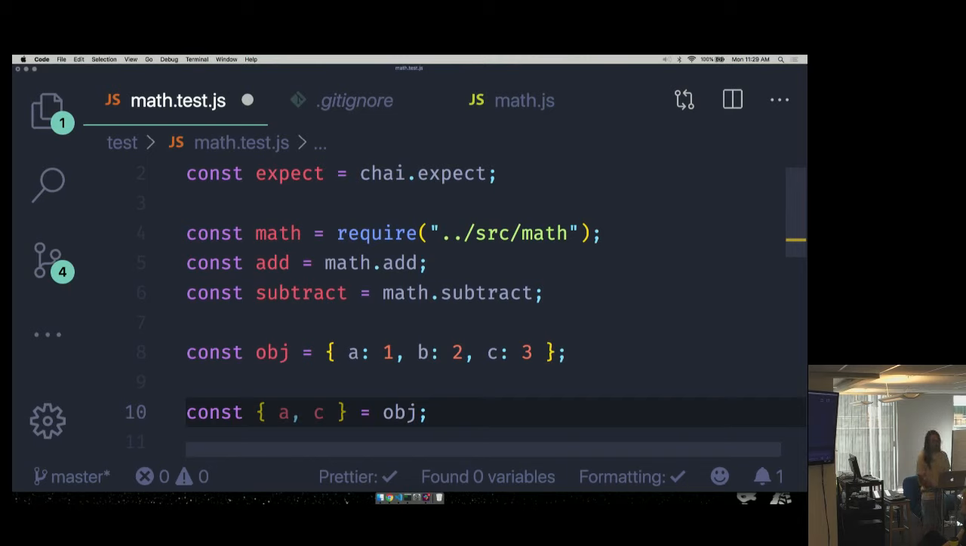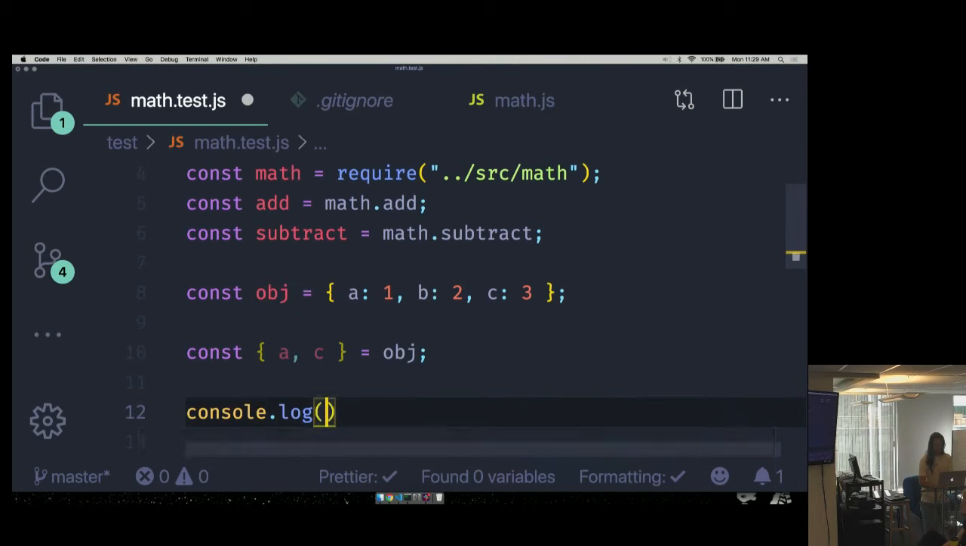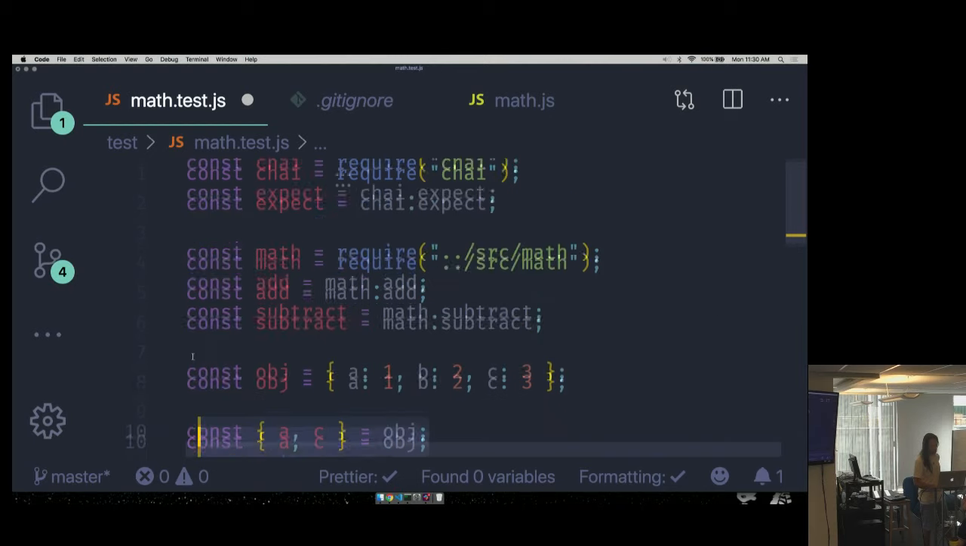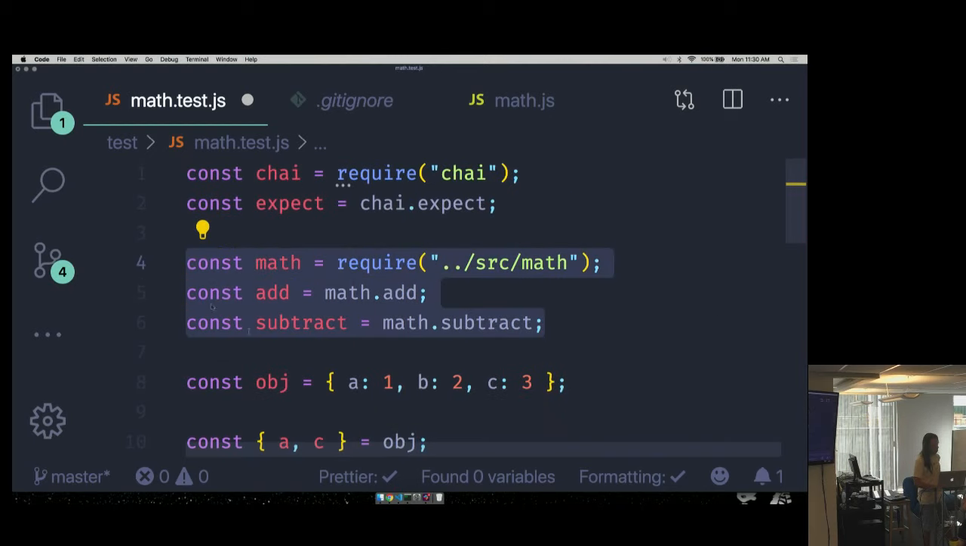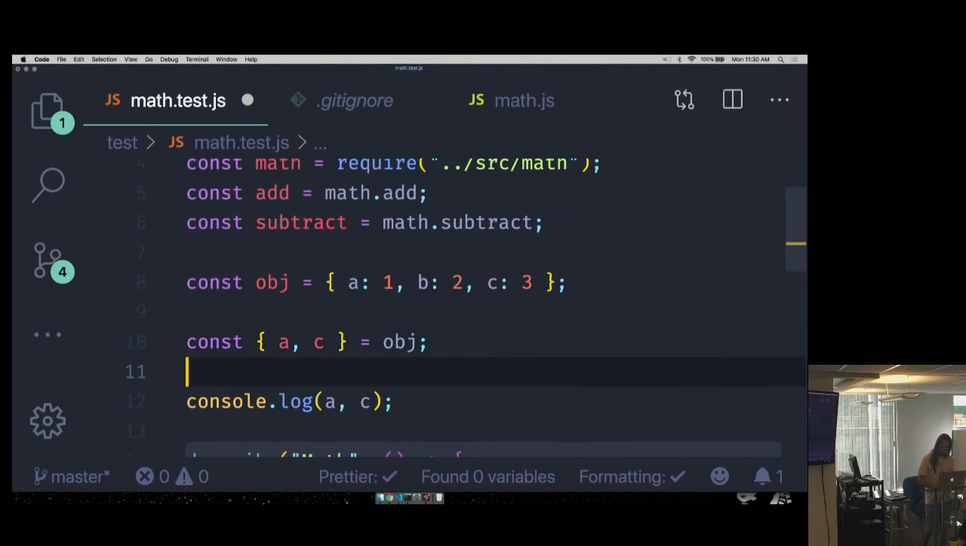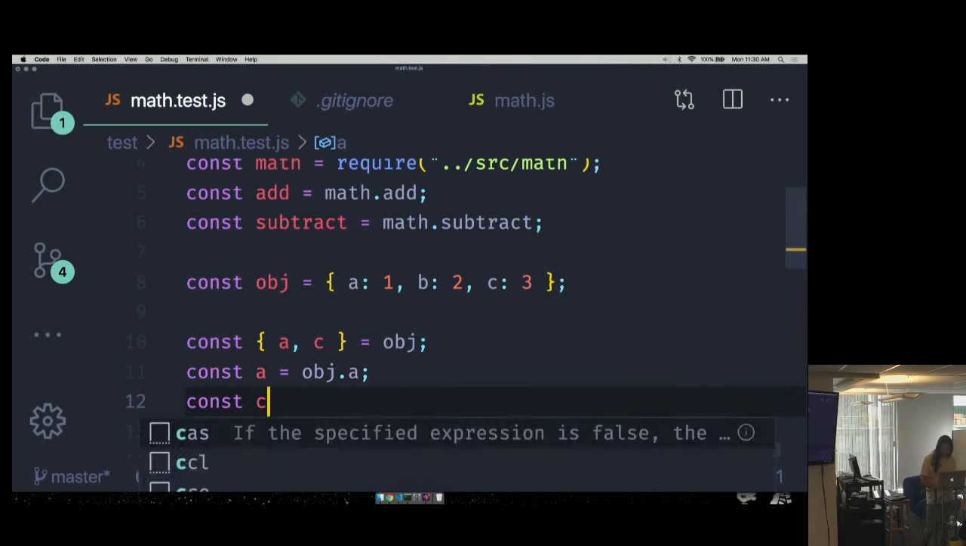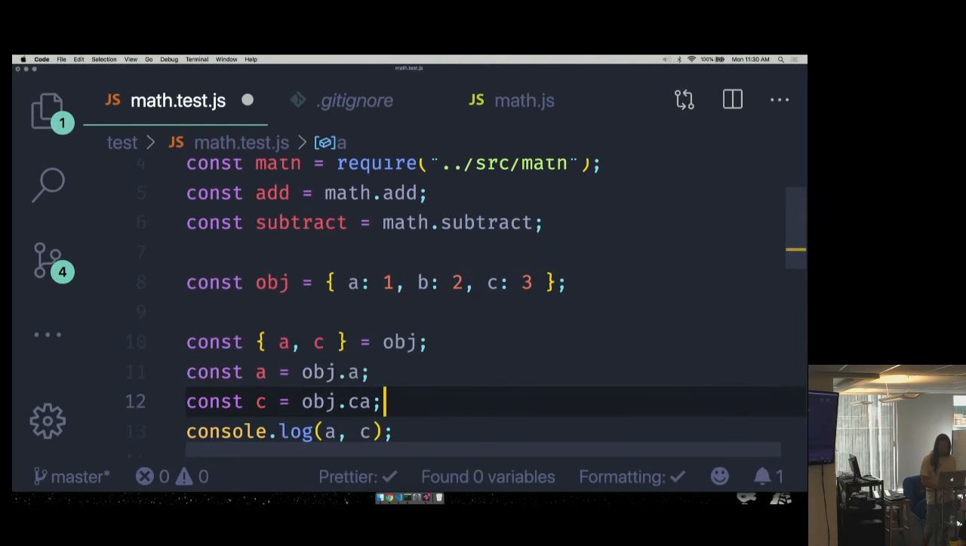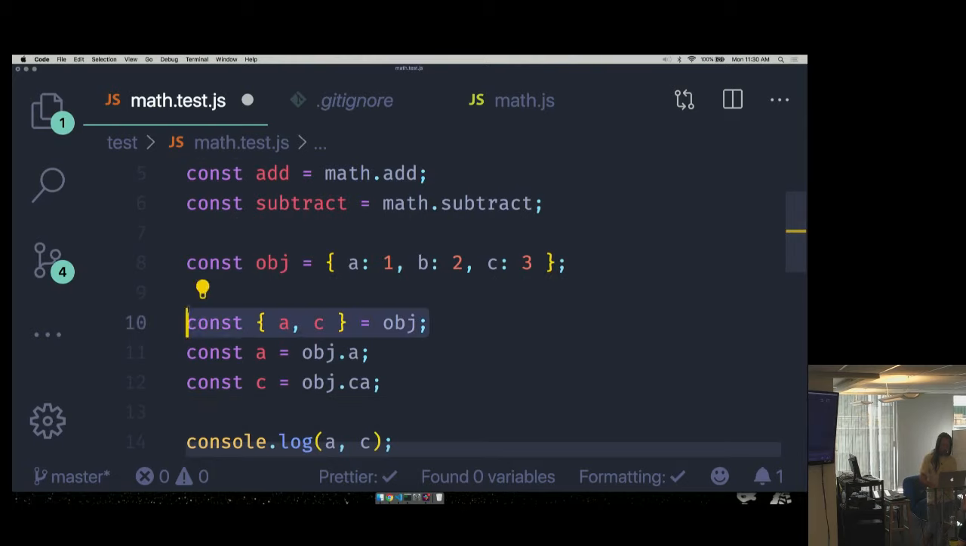And now A and C, I get 1 and 3. And I didn't care about B. B was not important to me. I just left it in the object. Actually, it doesn't get pulled out. You get a reference to it, right? So it's a shorthand for this type of a thing. Instead of me having to say const A equals obj.a and const C equals obj.c, I can use object destructuring assignment to just have a shorthand version of that. Yeah. Makes some sense.